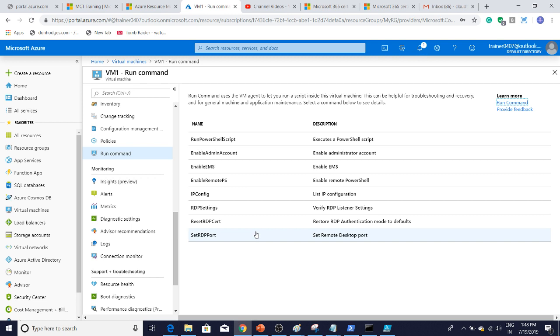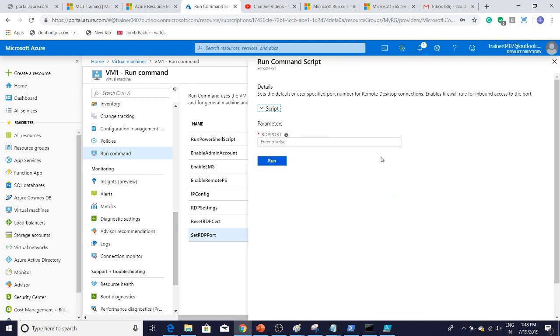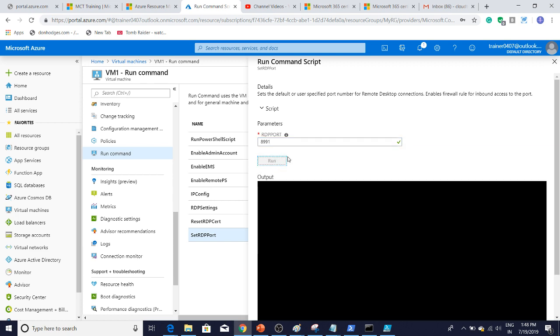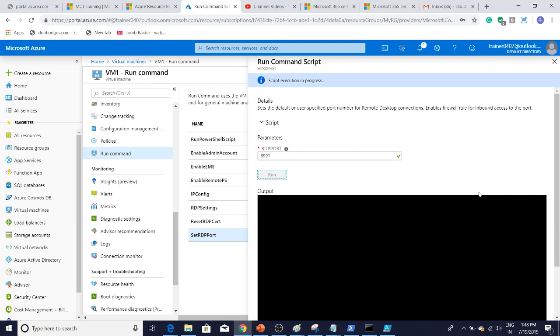Meanwhile, while we are resetting our password, there is set RDP port. You know that RDP works on 3389, right? But what if you want to RDP on a different port? Maybe you don't want to use 3389. Maybe for RDP you want 2289, or 8991. Let's suppose I want to RDP on 8991. So I will simply run this command in here.